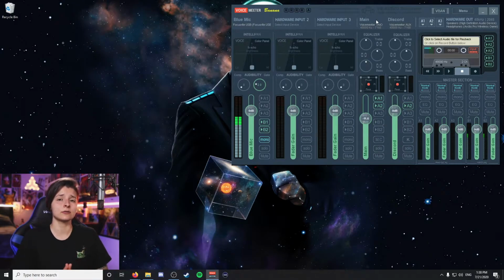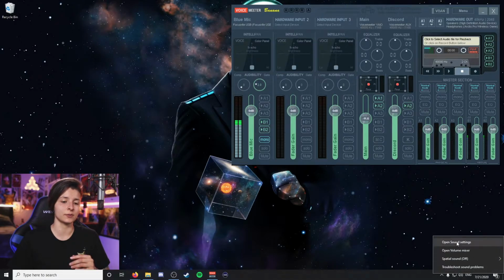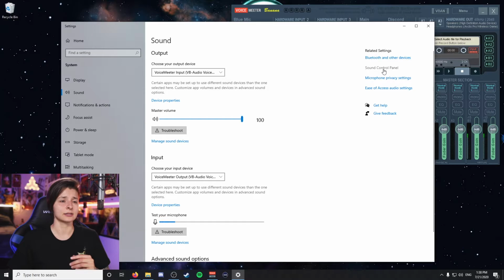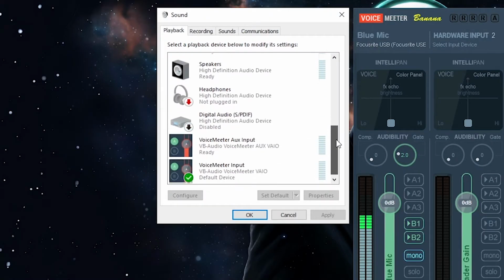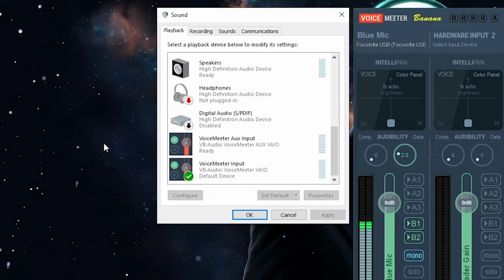In order to tell Windows that we want our audio routed through the main line, we're going to have to go to the sound control panel. So open up your sound settings, click on sound control panel, and then under the playback tab, we're going to want to scroll all the way to the bottom where you are going to see your new virtual inputs.